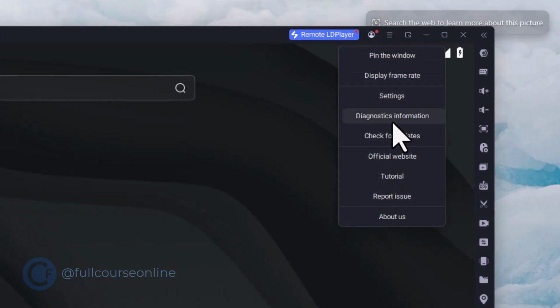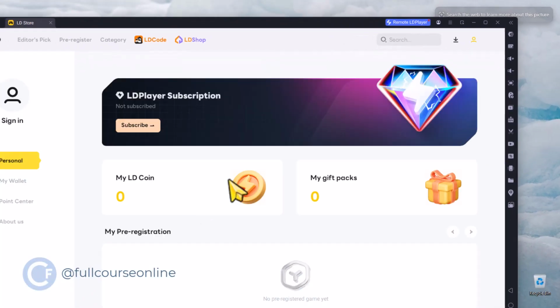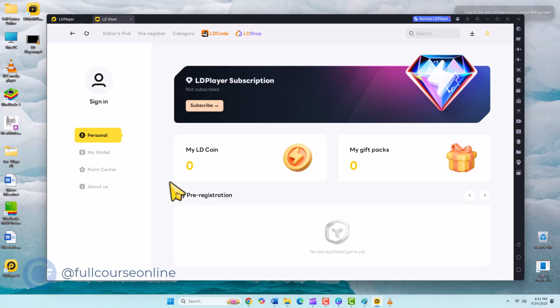The Account button is where you connect or manage your Google account for downloading apps and syncing data. And that covers every single button on the LD Player toolbar. With these tools, you'll have complete control over your apps, games, and emulator performance.